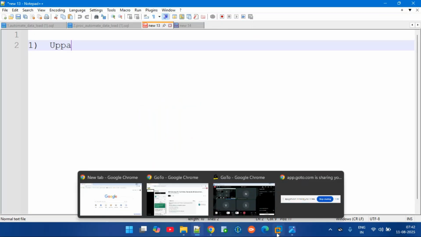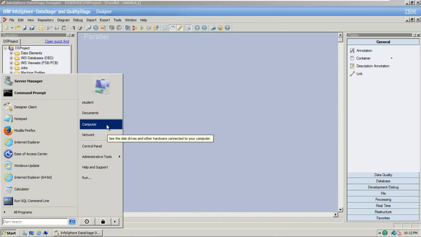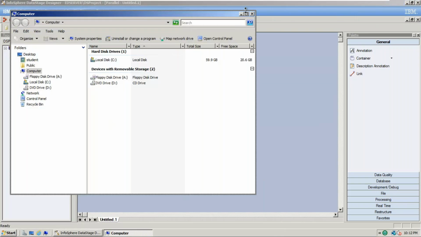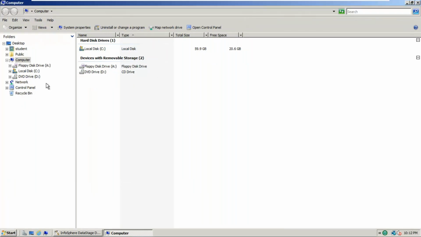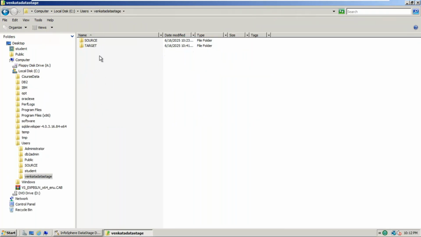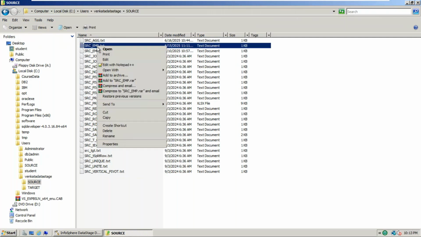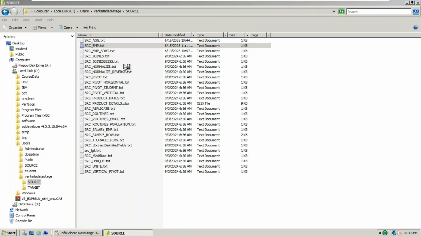Let me explain, guys. Assume that I have one text file in my system. So let me open my file. I have one file. This is the source folder. In the source folder there is one file, that is the src emp file. It has some data.